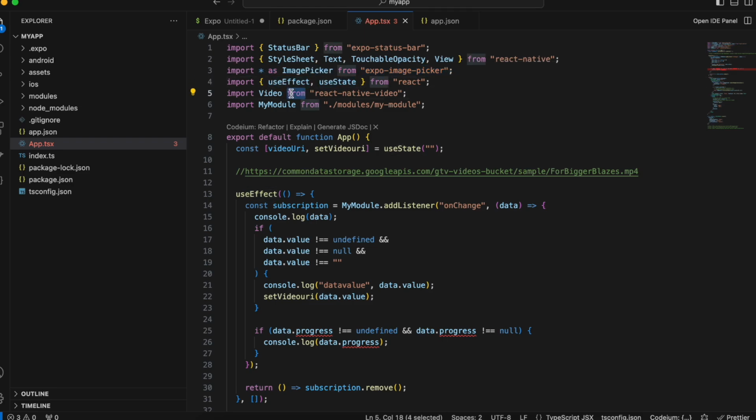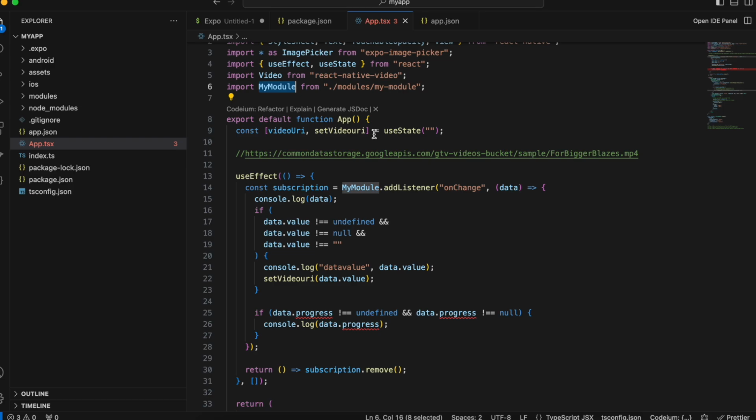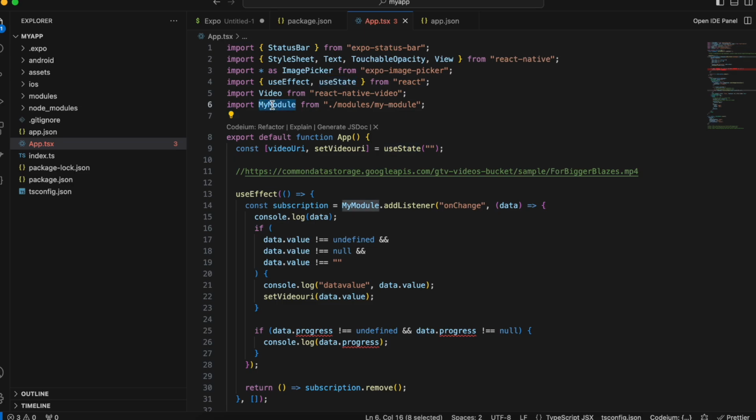Then I'm also importing React Native video, and this is my module which we have created. Then this state I'm using. Once you have picked a video, on a button click, we will get the video URI. We will send that video URI to a transform method which I have defined for my module. Once the video has been transformed, we will get the new URL of that transformed video, and that will be stored inside this setVideoURI variable.